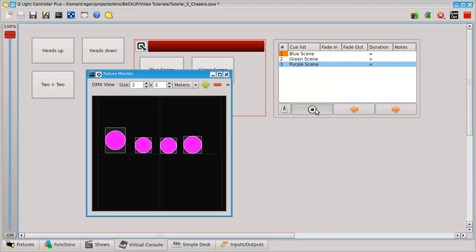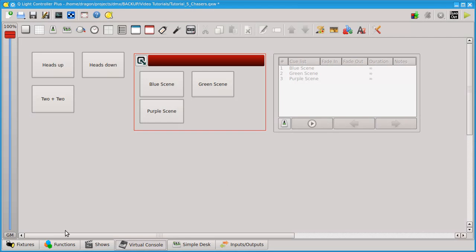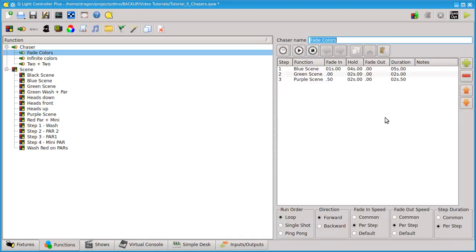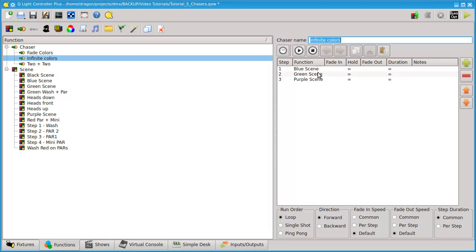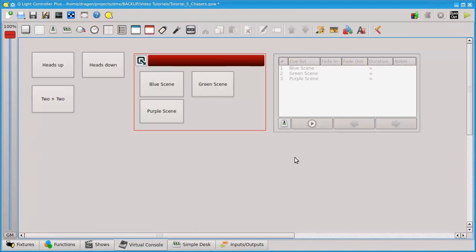Another thing that can come useful during live shows is the crossfade functionality of the queue lists. For this functionality I need a new chaser, because I don't want the steps to have any fade in or fade out time. So I'm going to clone this chaser here, and I'm going to call it infinite colors but no fade. I'm going to set the fade times to common, and by default they are 0, so these scenes will not fade here.